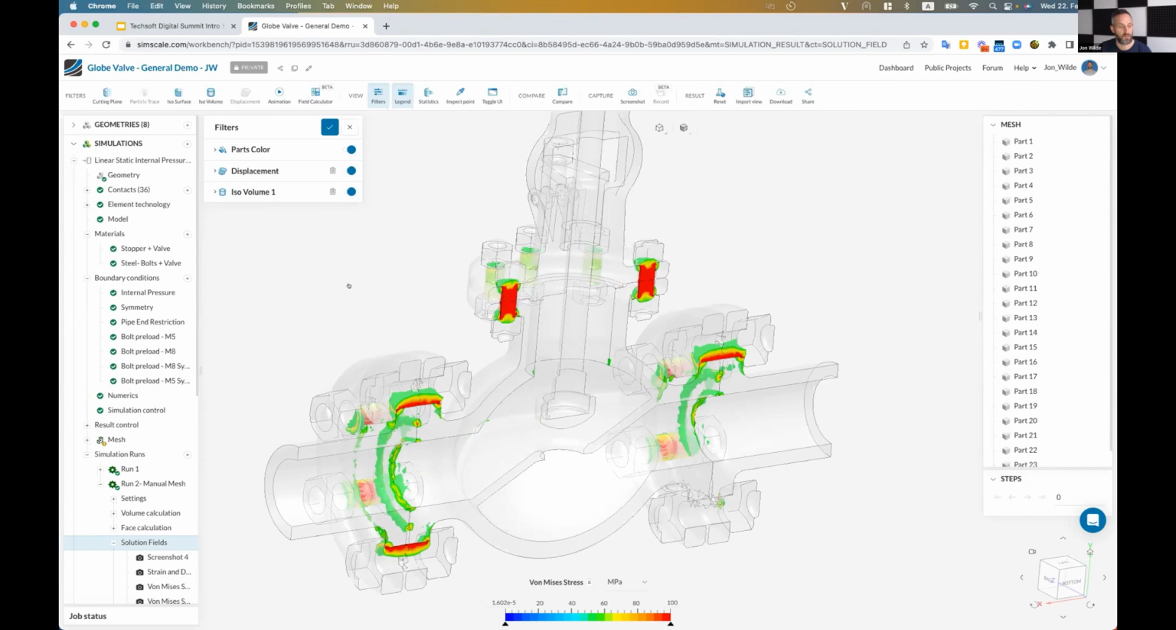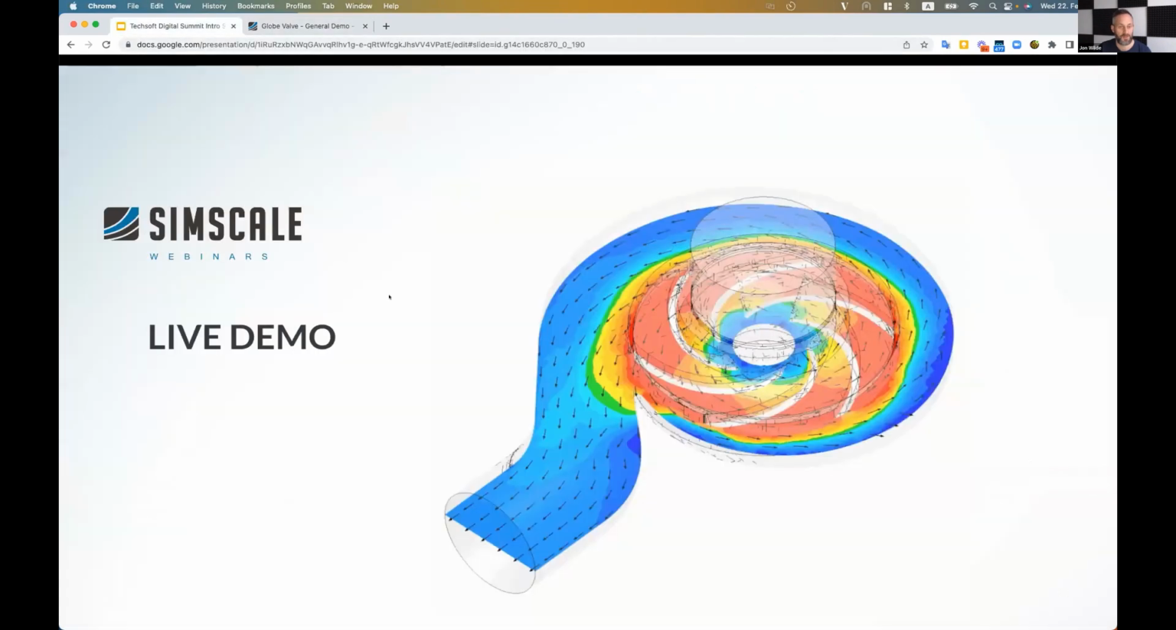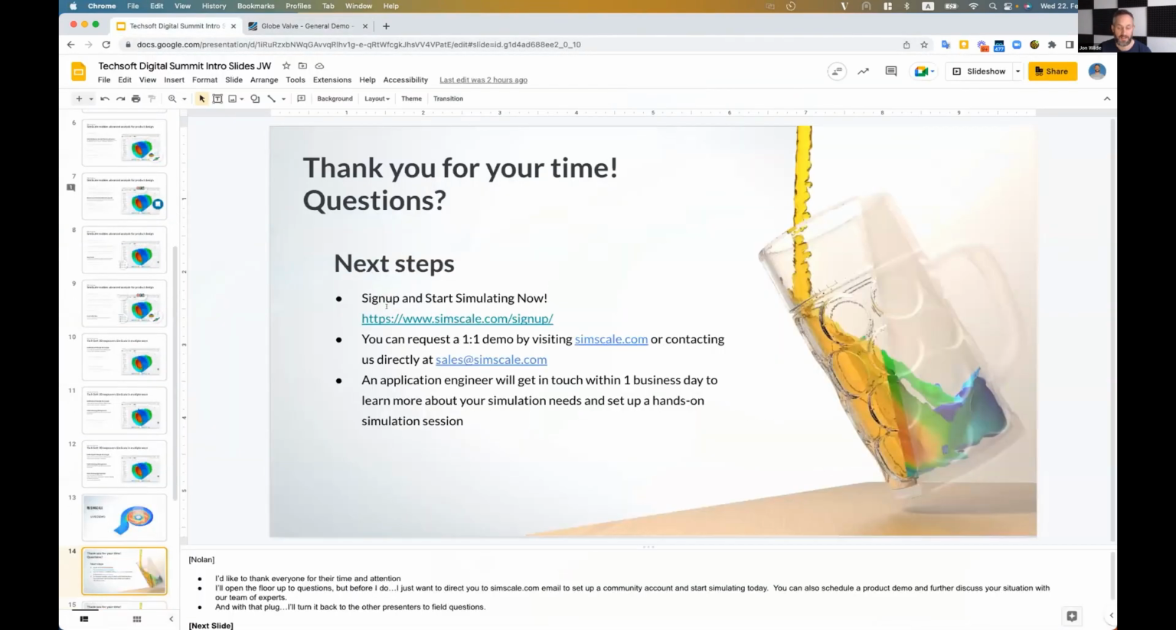Okay, that's a super quick overview of SimScale, TechSoft, and how we work together. And now I'd like to hand back and answer any questions you might have.